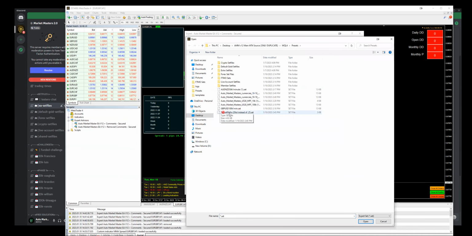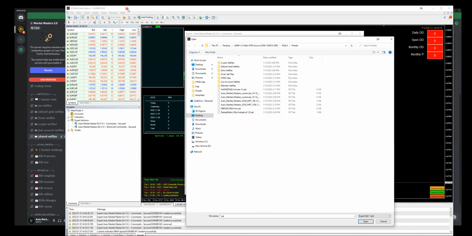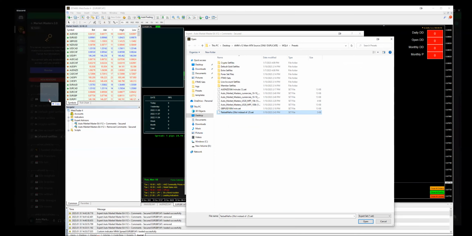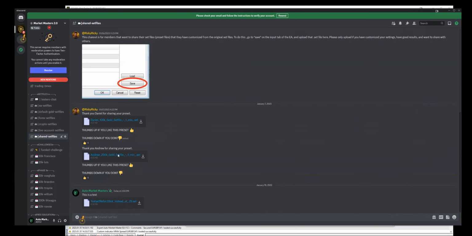Now you can see that it's going to be a set file here. If I want to share this within the group, let's say I go into shared set files here and drag this file onto the Discord. So I just load it in, and you can see I can now share this. This is a test. And now I'm submitting it inside of this shared EA set files area. So that's how you can share your set files if you find something that's good, and also how to load it in. If you have any questions, reach out to support. We're always here to help.